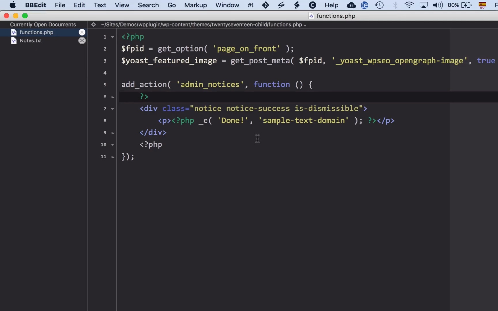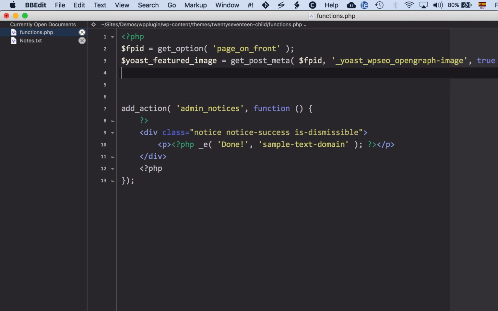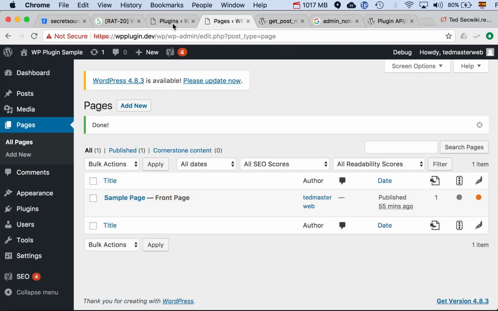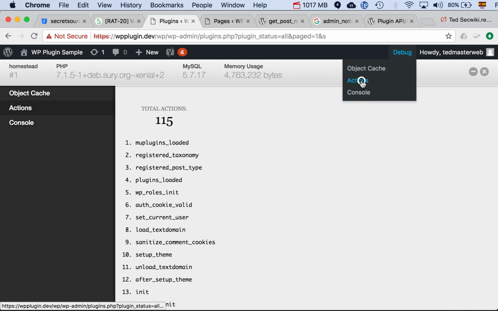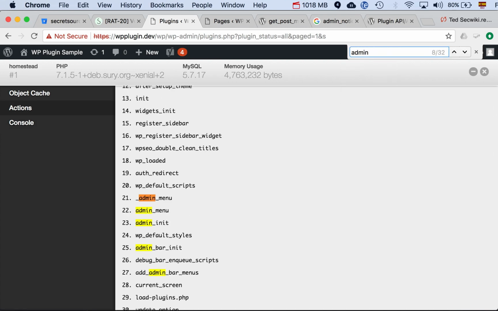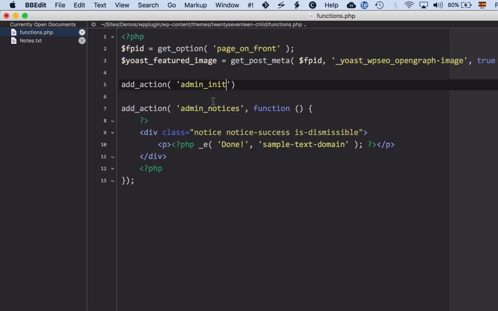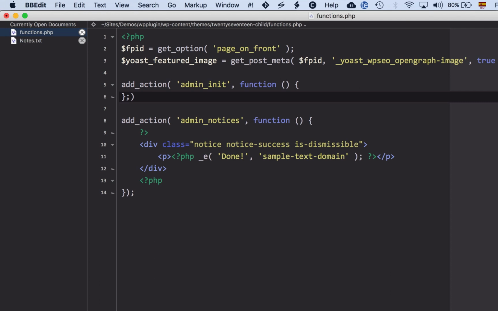All right, so what I'd like to do now at this point is create a new hook. All right, let's say add action. I think there's one called admin init. Let's go back here to our list, debug, actions, admin init. Ooh, damn, I'm good. Surprise myself sometimes. I didn't really expect there to be one.